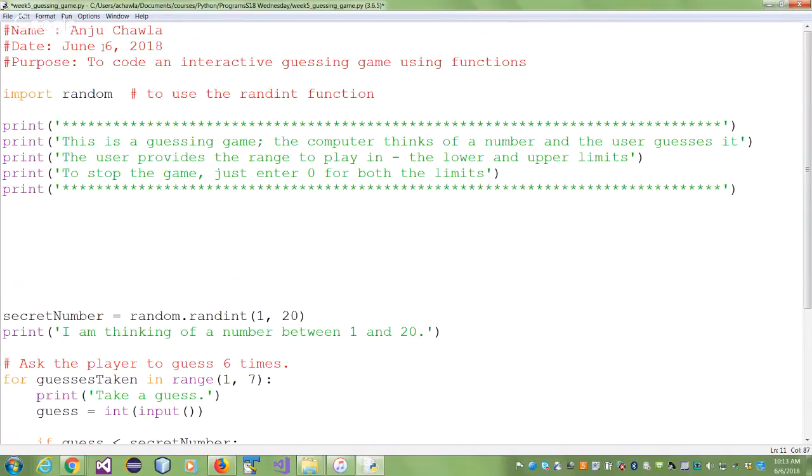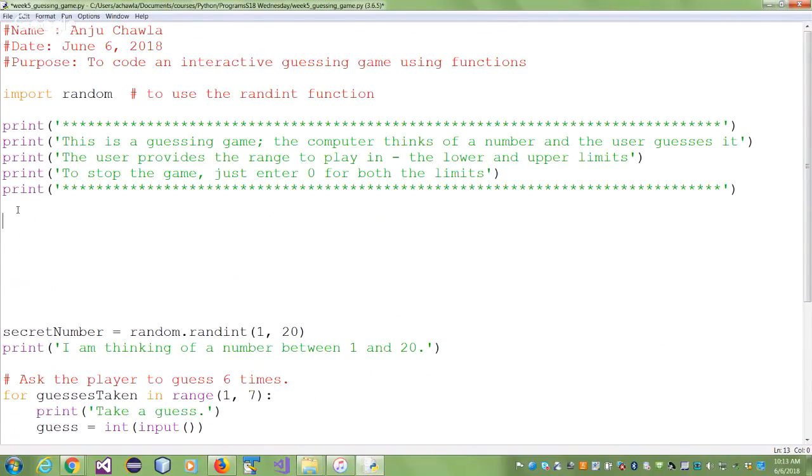Okay, now let's try to write our functions. So I'm going to define my functions. The first function that I'm going to write is, as I said, I'm not concerned about how I'll use it. I'm just going to write my function. So this function will accept 2 integers.